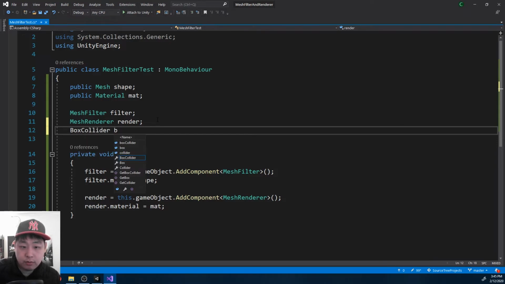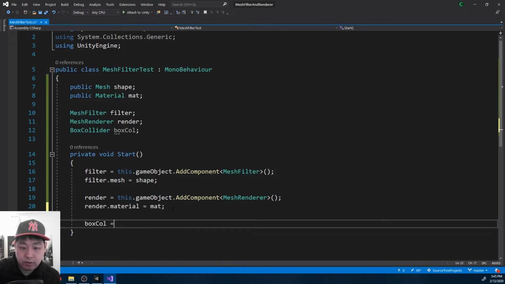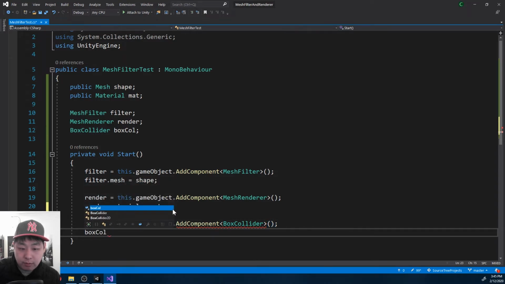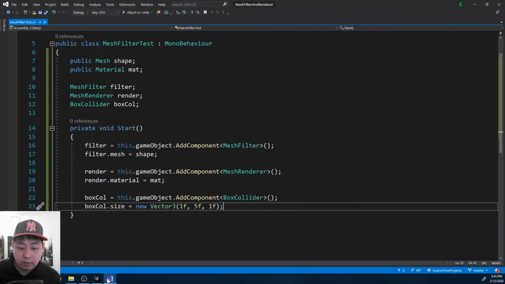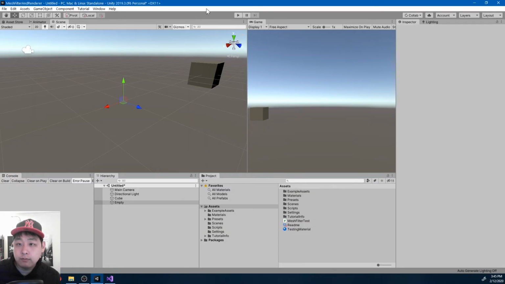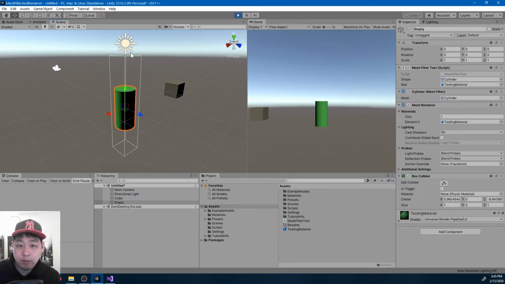You could also have colliders, box collider. I'm going to add it in this code as well. Add the box collider. We can also set up the size of it. I'll make it tall on the Y, 1 on the X and Z. Save. And if I play, we see the box collider that I wrote in the script.